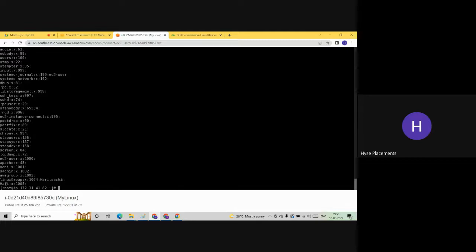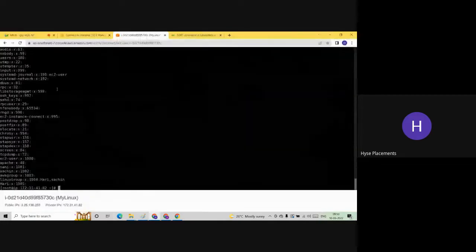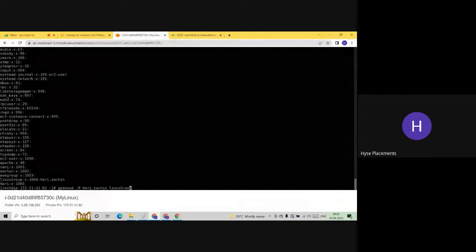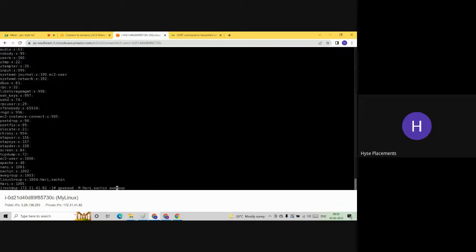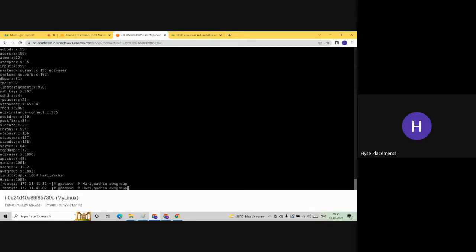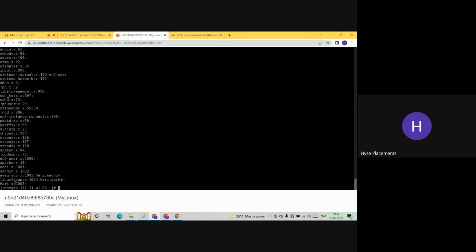Any doubts? And also, as I said, one user can be part of multiple groups. I want to add this Hari and Sachin to the AWS group as well. Now check the file again. So AWS group has Hari and Sachin, and Linux group has this and this.